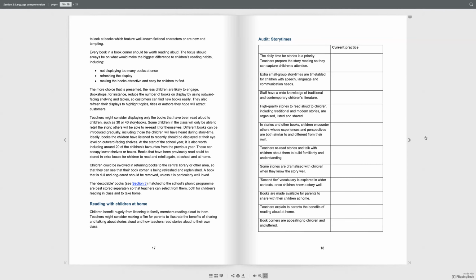Teachers might consider displaying only the books that have been read aloud to children, such as 30 or 40 storybooks. Some children in the class will only be able to retell the story. Others will be able to reread it for themselves. Different books can be introduced gradually, including those the children will have heard during story time. Ideally, books the children have listened to recently should be displayed at their eye level on outward-facing shelves. At the start of the school year, it is also worth including around 20 of the children's favourites from the previous year. These can occupy lower shelves or boxes.